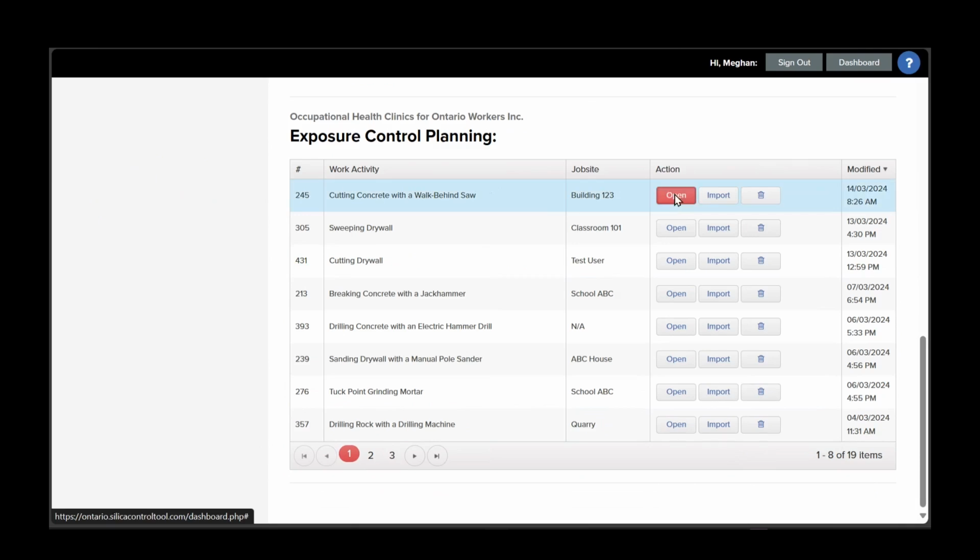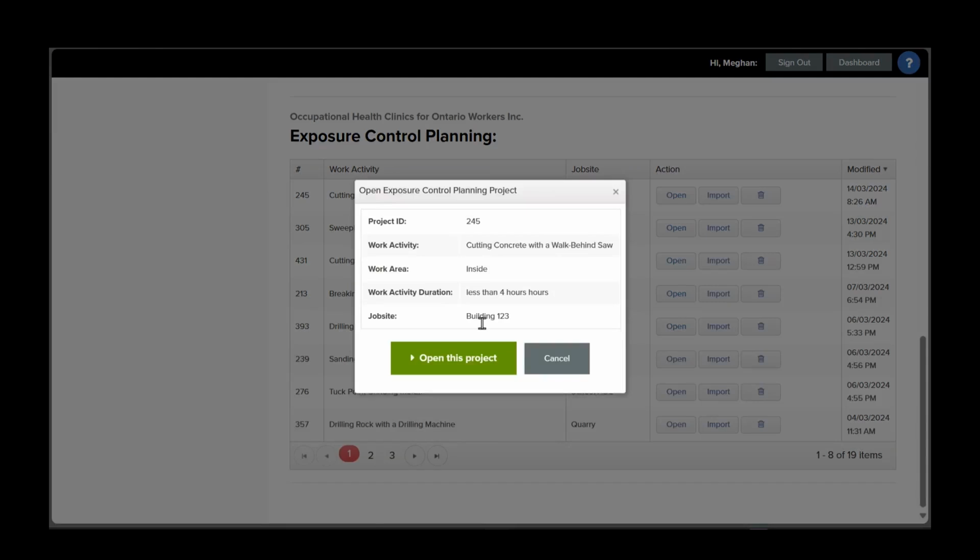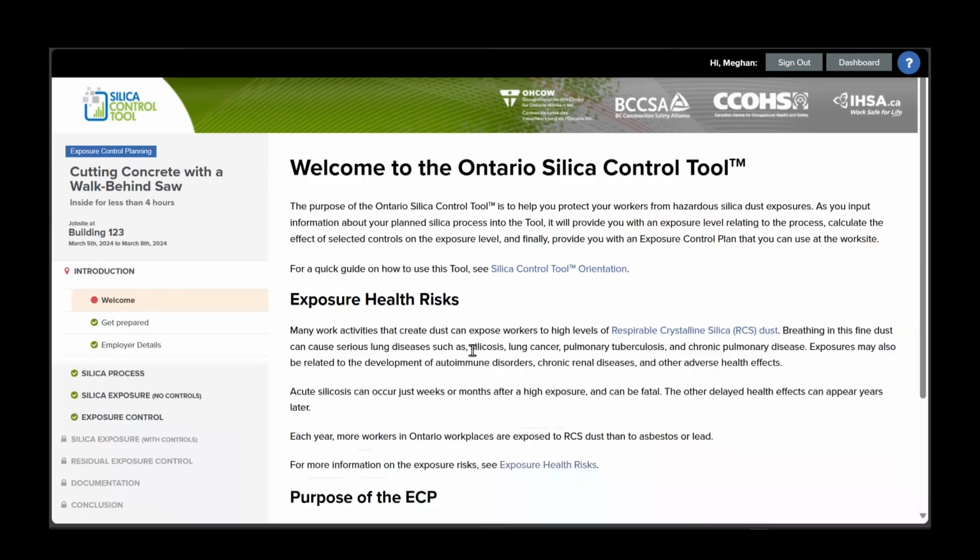So let's go to open, and it will give you a prompt. It'll tell you quickly which project this was. My job site is building 123. This is the one I wanted to go into. So let's open this project. So now you're on your first page, and what you'll see here is you always have the option to sign out and go back to your dashboard, but your left side menu has now changed.